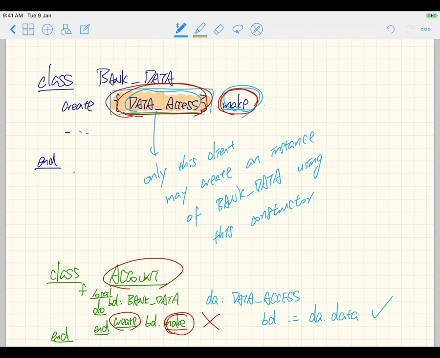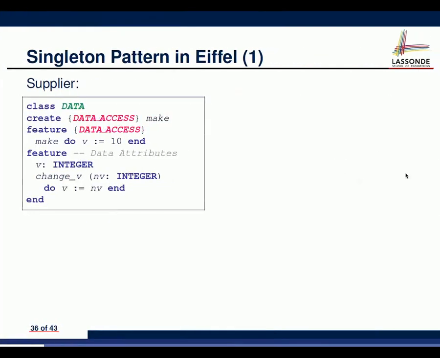Okay, so there's a shared data, number 1, and also only the data access class can explicitly create a bank data object. Questions on this? Everybody is okay? Okay, good. Okay, that's singleton pattern. Let's see what else.